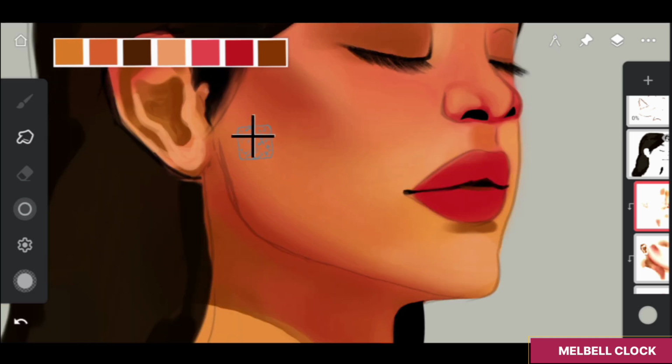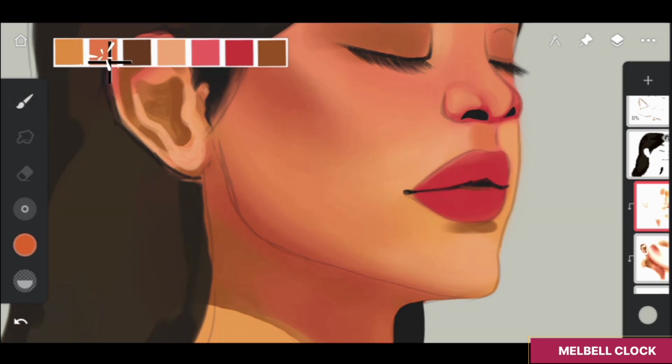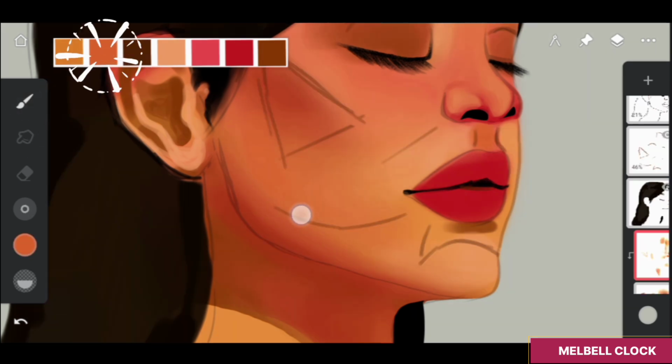Next, we are going to add orange shade along the jawline. So for this, we will select the orangish color and we will add this orange shade along the jawline and to this triangular area of guidelines, leaving the base of chin slightly untouched.